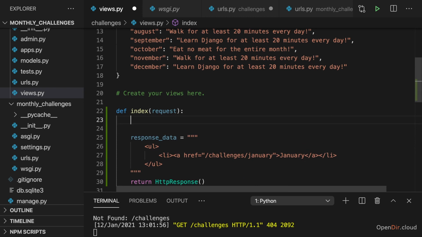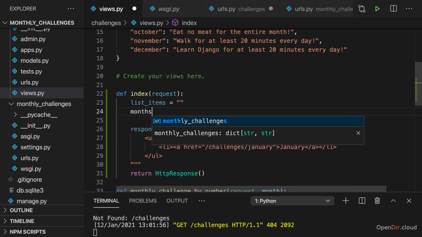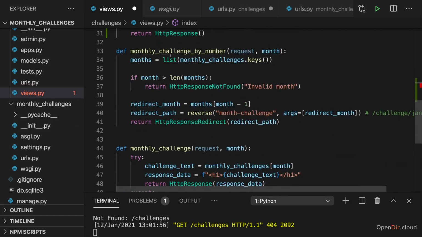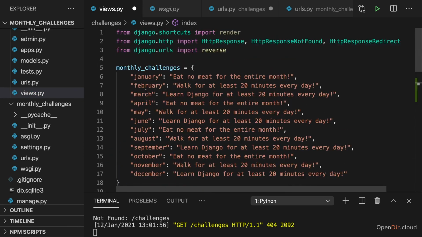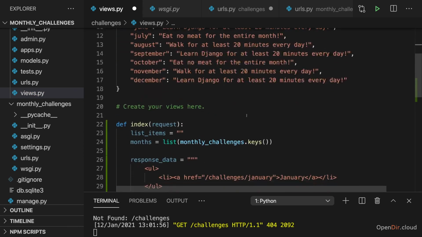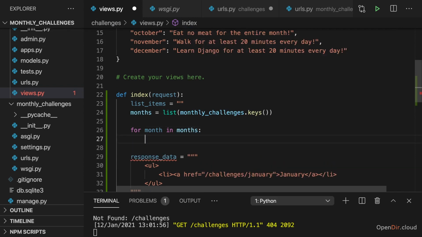Well, I will start by adding a new variable in my index function here, which I'll name list items. And this will be an empty string initially. Then I will get my months, which should be a list, generated as we did it down there. So we can copy that code. We could also refactor it into a standalone function, but I will just quickly copy it. So now again, we'll have a list of all those month keys here. As a next step, we can then add a for loop here and simply go through all the month items in the months list to loop through all the keys we got in this months list.